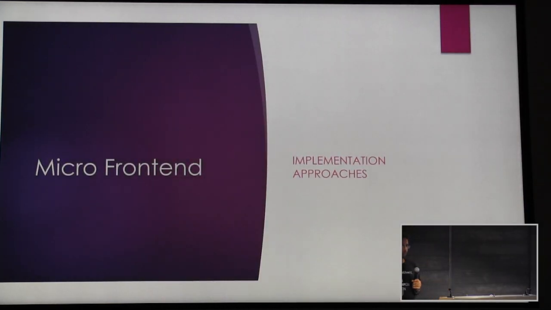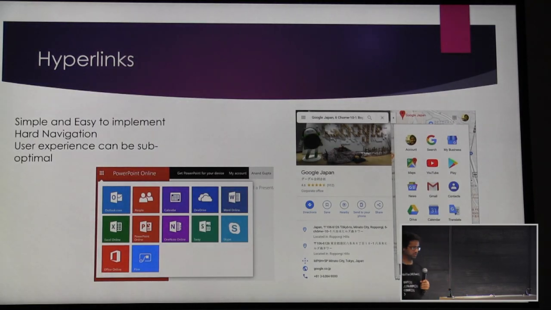Right. So now that we know what it is, how do we implement it? There are a few approaches, and some of them are quite simple to implement actually, and we kind of already use them. I guess the simplest one is using hyperlinks. I'm sure everybody knows what hyperlinks are, and we use them every day. If you've used Google, or if you used Microsoft Office online, I guess you already have used that.